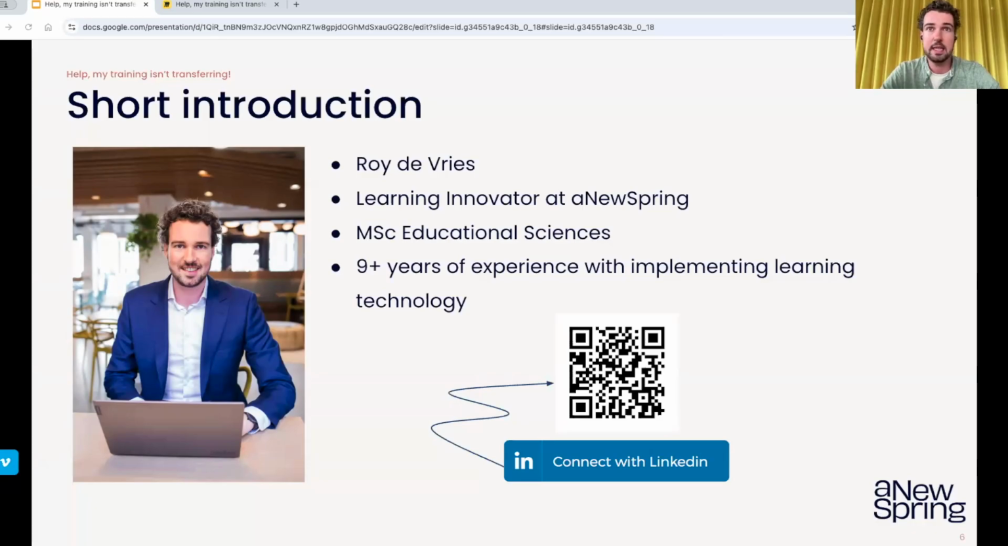I have an MSc in Educational Sciences, which is a real thing in the Netherlands. I'm not sure if you have that in your country as well, but in the Netherlands we get trained for that, which is really cool. And I have over 9 years of implementing learning technology at a company where I was an instructional designer, but also at aNewSpring, where I work now as a customer success manager, and then now as a learning innovator. So feel free to link on LinkedIn. I try to share a lot of stuff there as well, and I'm happy to connect with you.